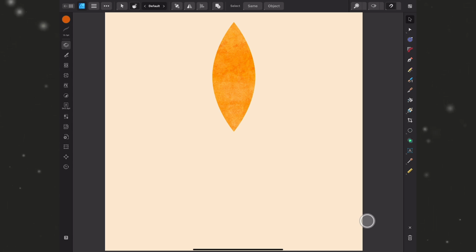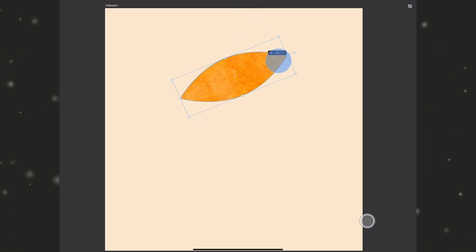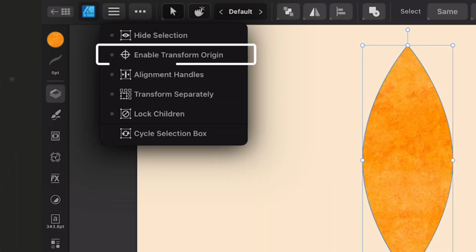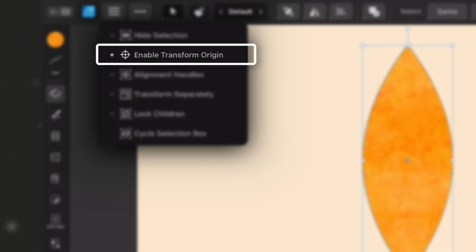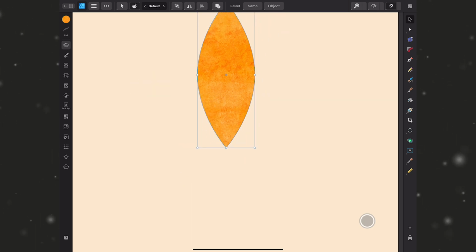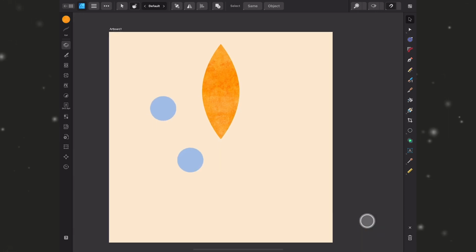Now by default, if I select this shape and begin rotating it using its handle, it's going to rotate around the center of the shape. I need it to rotate around the bottom point. So with my move tool selected, I'm going to go up to its contextual menu and turn on Enable Transform Origin. And when I do that, a little crosshair is going to show up in the middle. Now again, because its default is to rotate around the center, that's where it's going to start, but I need to move it down to the bottom.